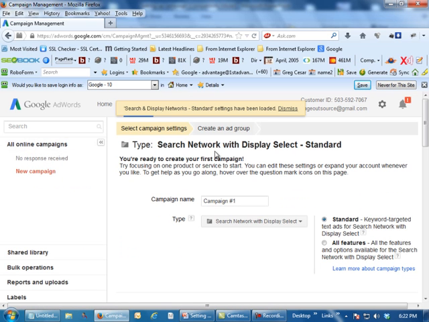Once you're here, as you can see, it says search network with display selected, standard. Now, what I like to do is create a search campaign and create a network or display campaign separate. I like to do all my campaigns separate. The reason is because I track them individually, so I know whether display is working or whether search is working. I do not like to keep them within the same network. So I like to keep them separate. That's why we'll do a display campaign a little bit later as well.